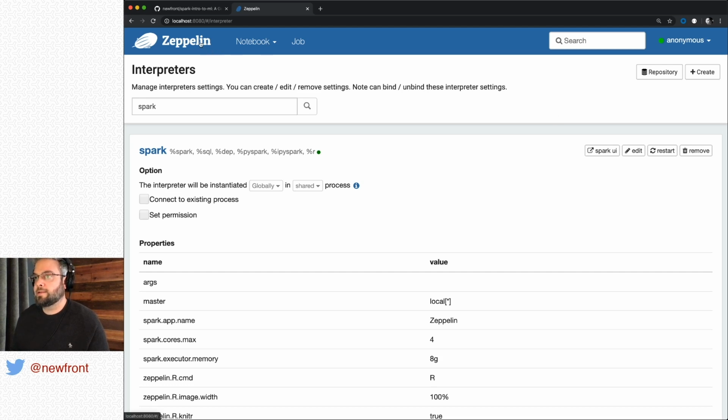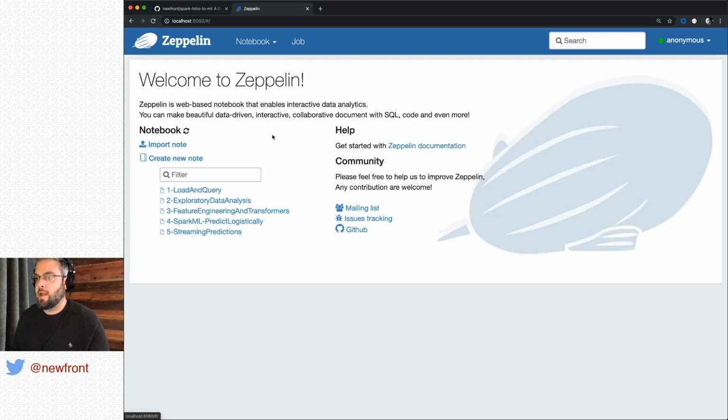So that's it for now. We'll take a look at how this interpreter starts up when we look at the first notebook. So for now, we'll head back to the homepage. In the next video, we'll take a look at loading our first notebook and interacting with the content there. So that's that for now, and I will see you in the next video.